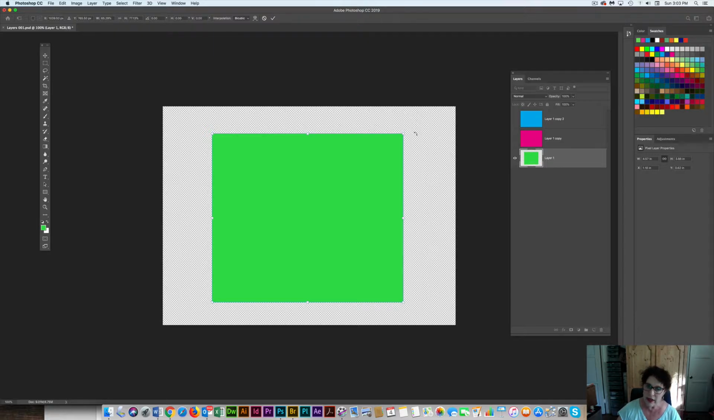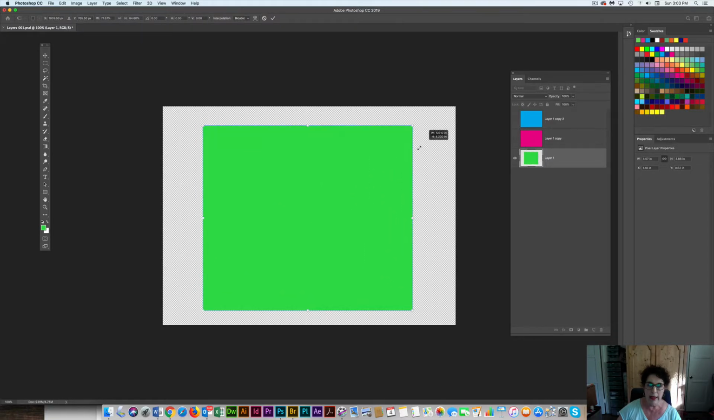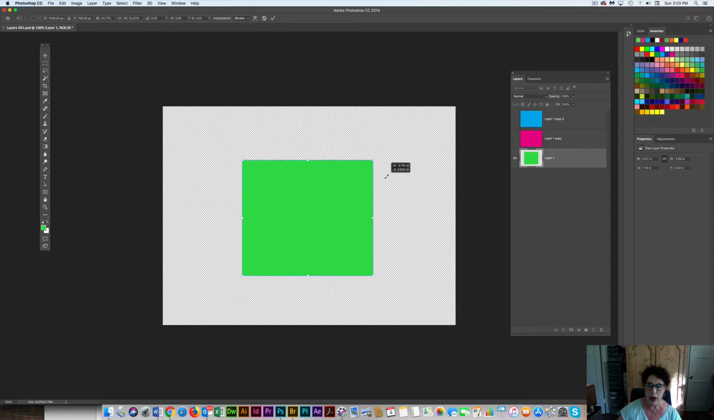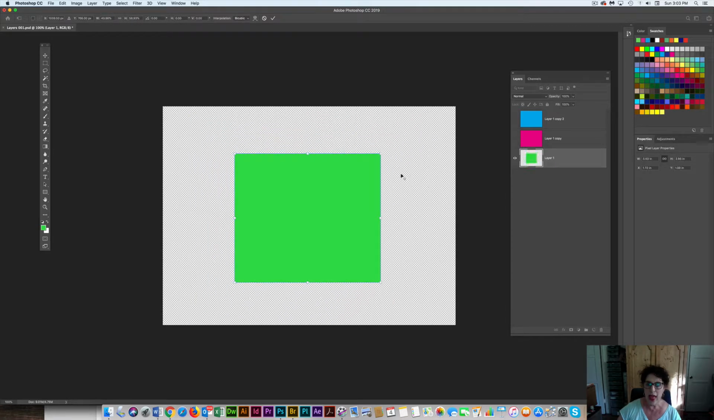The other nice thing used to be that you could hold Shift Option, or Shift Alt on the PC, and size from the center. Now you just hold the Option or Alt key and it automatically sizes it from the center. Just the one key. You used to have to hold Shift Option. So that's how you change it. Now it automatically maintains the aspect ratio.